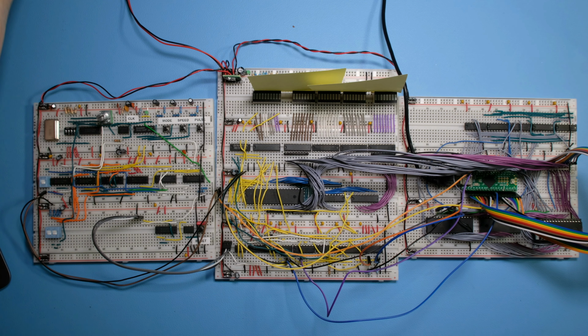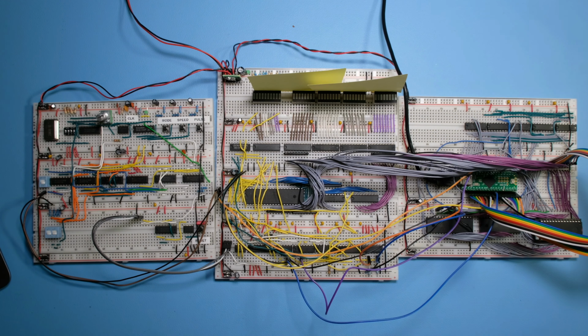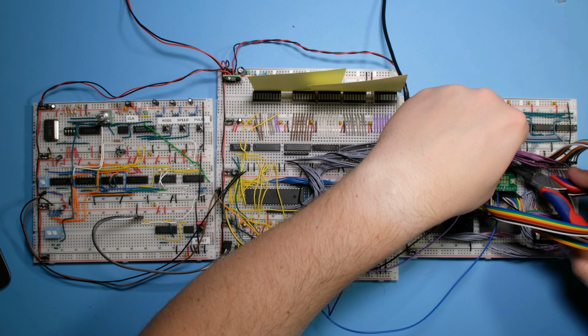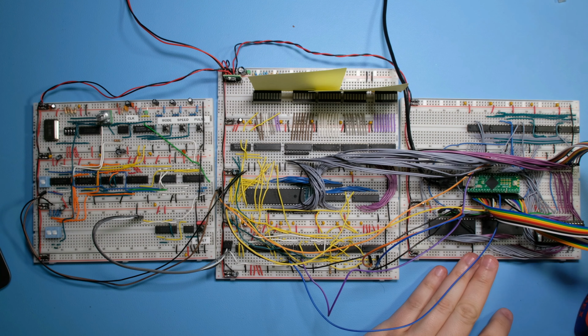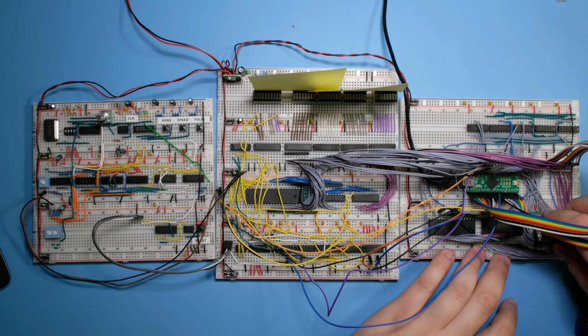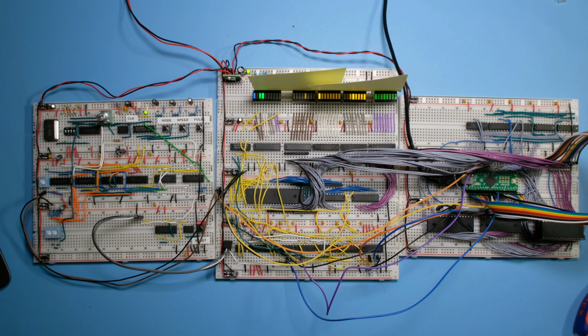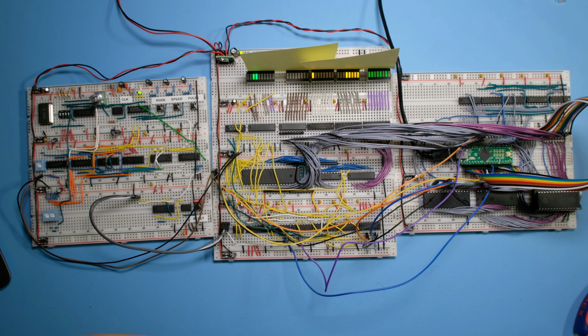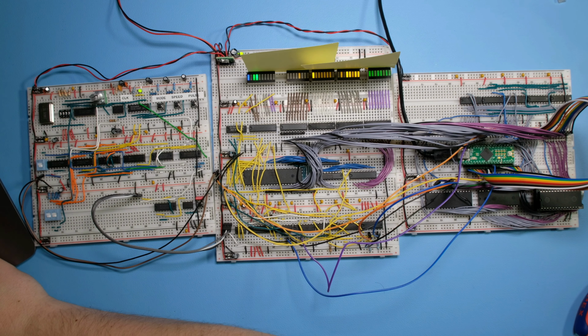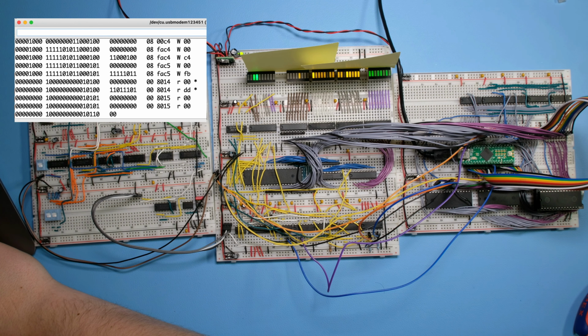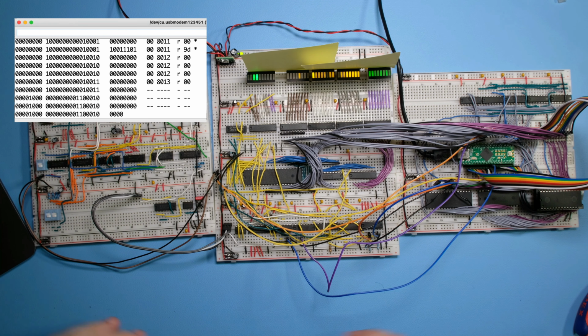Okay, so there's a very high likelihood of something not working here. Let's cross our fingers. Yeah, I put the ROM in the wrong orientation. Okay, so now it seems to be working. Let's see if I have something on the monitor. And yeah, this seems to be working.